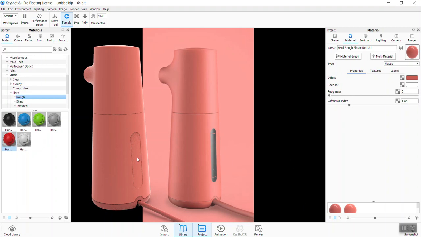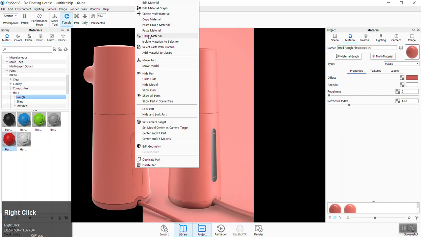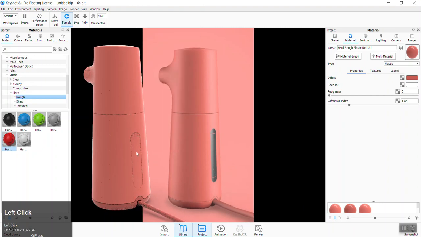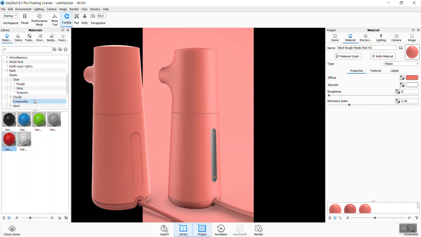All right, next thing we're going to change is this window. Same thing, you want to right click on the window and click on Unlink Material. And then you want to double click on that window. By default, we're going to do this differently because we're going to introduce something new later. I typically would default to clear plastic.